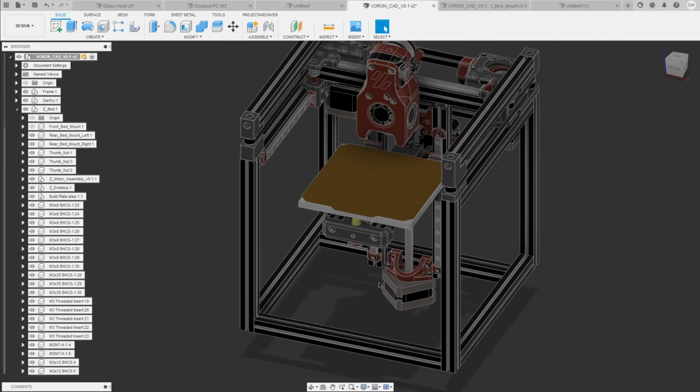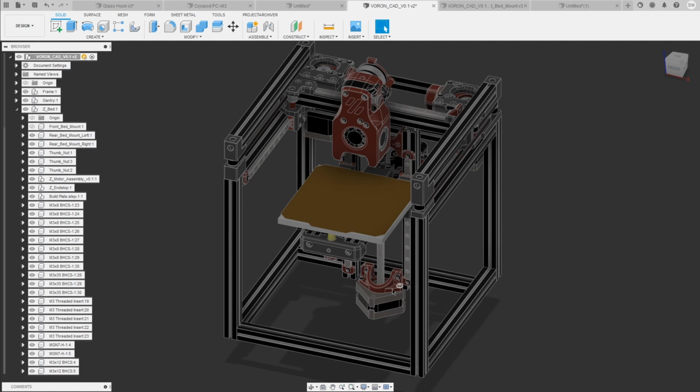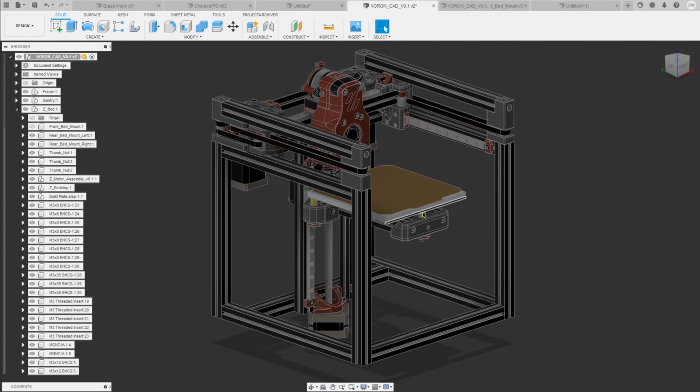So I hope this video helped you out to figure out how you can more easily work with big 3D models that you download from somewhere and make changes to individual components.